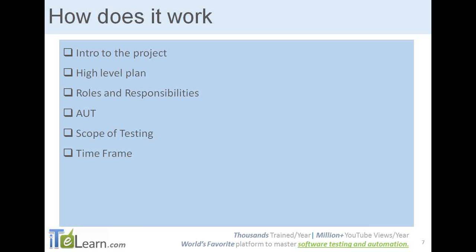Then roles and responsibilities. Each team would be given roles and responsibilities, so they should be well aware of their roles. Suppose the performance testing team, you would be working on different phases, right from requirement to test planning, script creation, scenario design, script execution, analysis and reporting. So you should be well aware of what you are going to do.